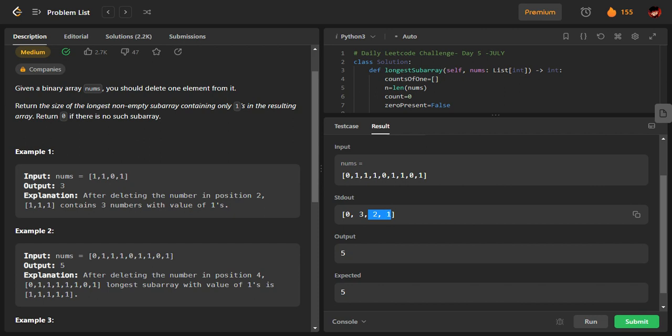If I remove this zero, this and this will merge together. That's the idea. Similarly, if this zero is removed, this two and this one will merge together. That's why I'm checking which one of them will yield a maximum sum. That will be my answer. That's what I'm trying to do.